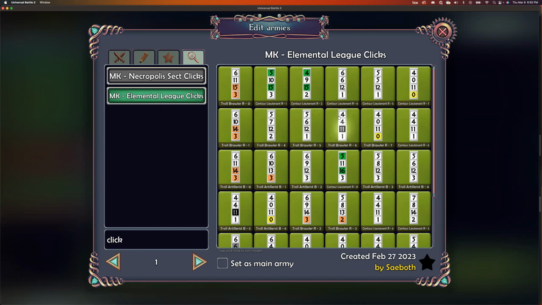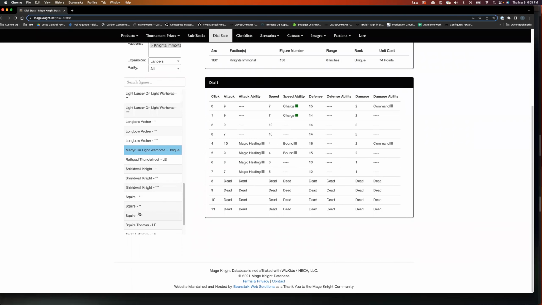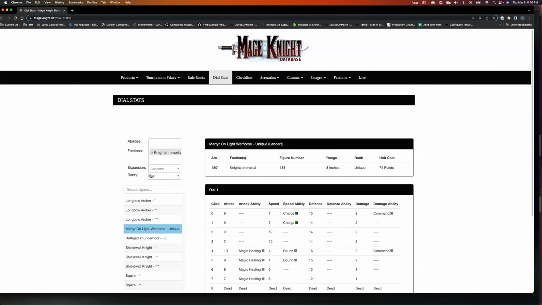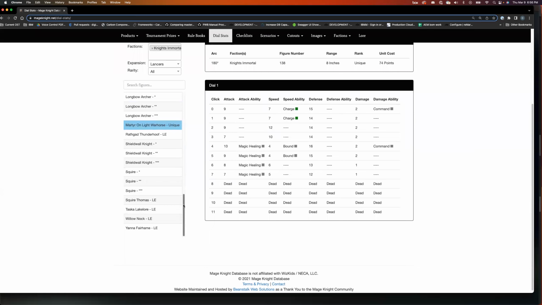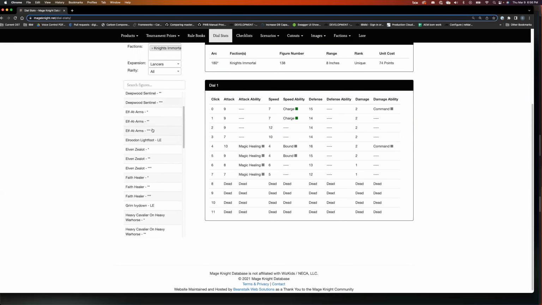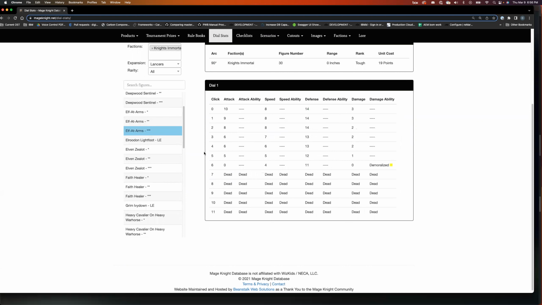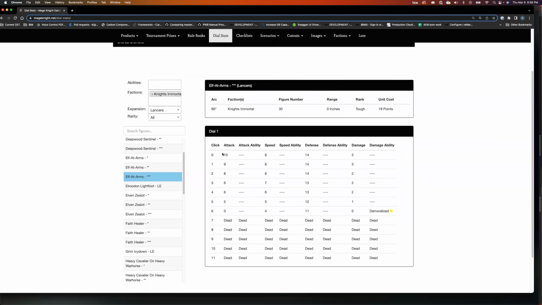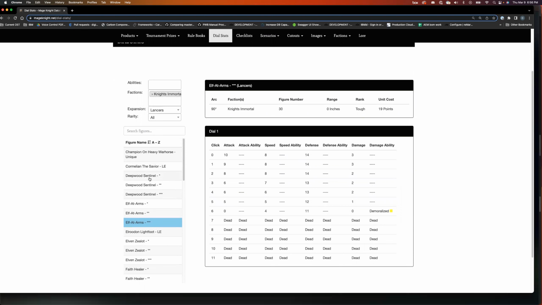So for instance, on my Knights Immortal, let's say I'm working on an elf at arms. So I'll create this elf at arms here. He's got a 10 and an 8 speed and a 14 defense, 3 damage here. So there's no special abilities. Actually, let's create one of my Deepwood Sentinels that I'll be using that has a stealth and a pole arm.